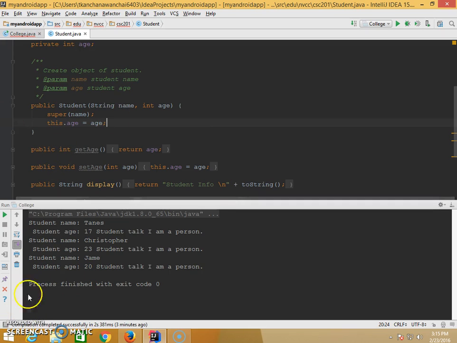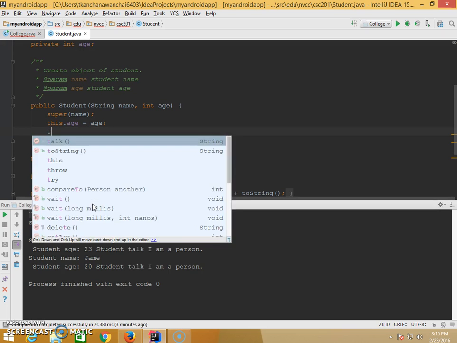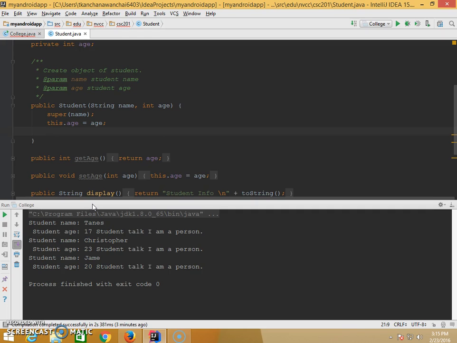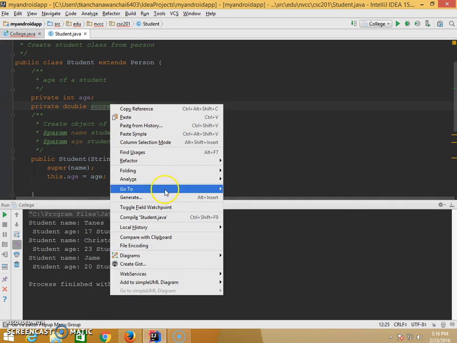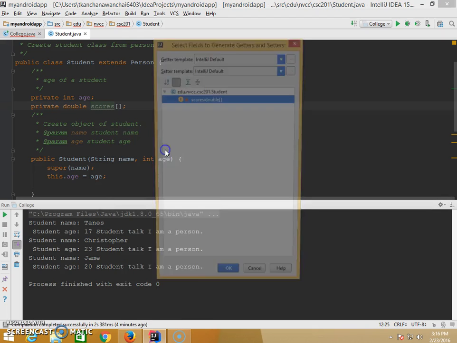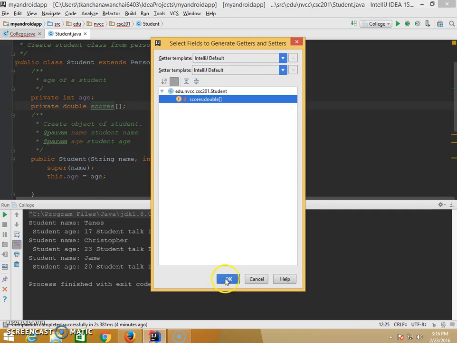And if we look at, let's say, the attributes here. Private. Now we have 4 scores. We can actually do an array of scores here. Let's make scores as double scores. And then we can just do setters and getters. Generate setters and getters for scores.